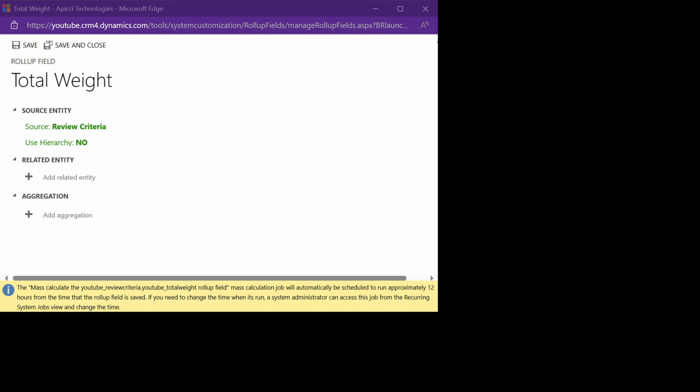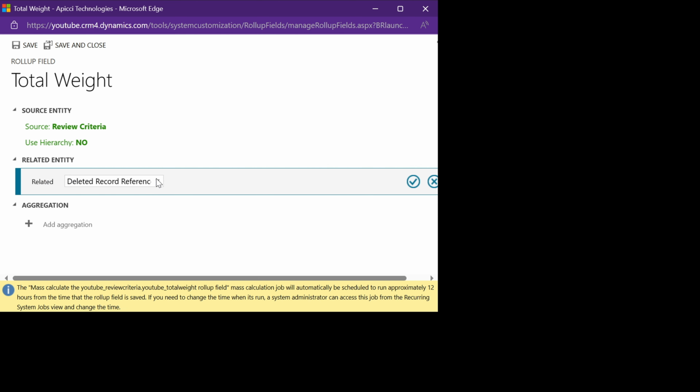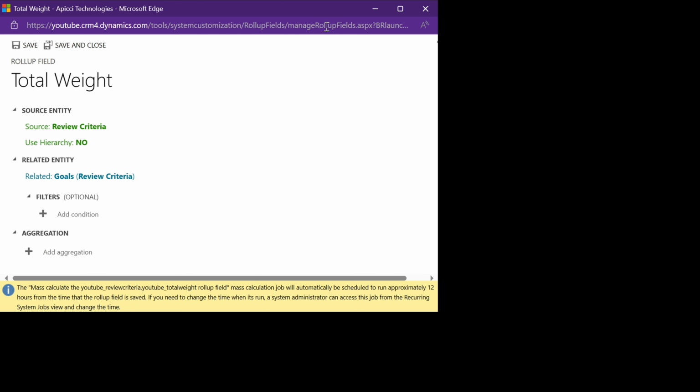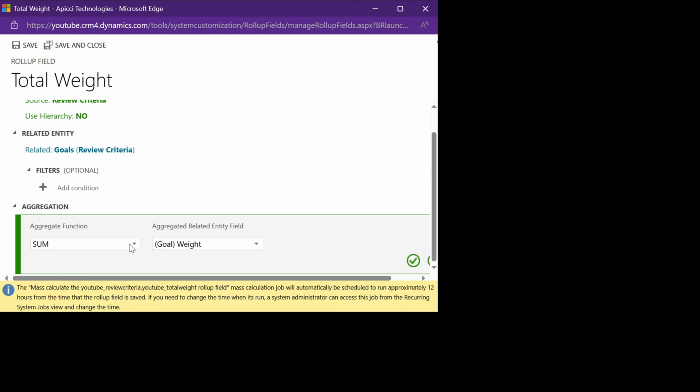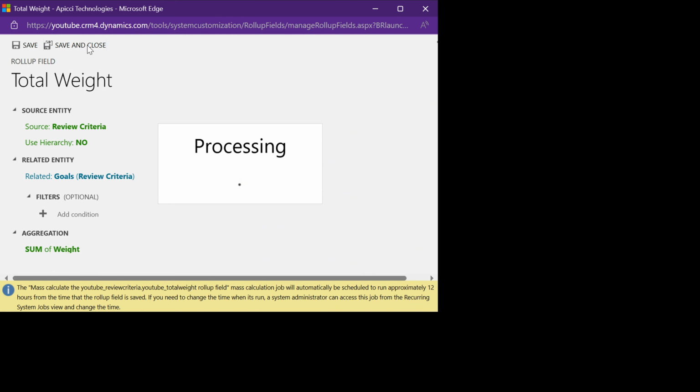So in order for us to calculate the total weight, after you've clicked on edit, it will open up a pop-up. If your browser is blocking it, you can just allow it. First of all, we need to select the related entity, which in this scenario is our goals table. Then you need to select the aggregation. The aggregation function that we want on our column should be sum. So we're summing up the weight field in the goals table. Save that, save and close, and that is done.